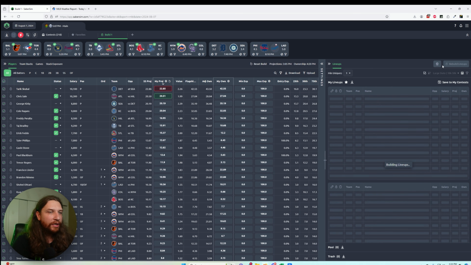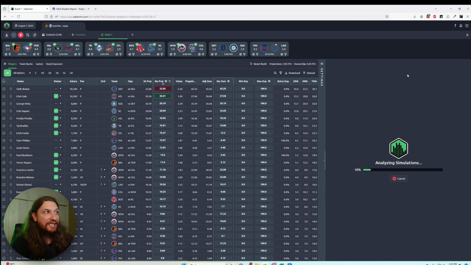So when we click build, again, what's going to happen here is SaberSim is essentially going to simulate this slate here 5,000 times, giving us the best GPP lineup for each of those simulations. So we'll have a 5,000 lineup pool from which to go through and find the 218 that are going to go into our contests, and we will get them entered into here. So we'll give this just a minute to finish building and then pick this up on the other side.